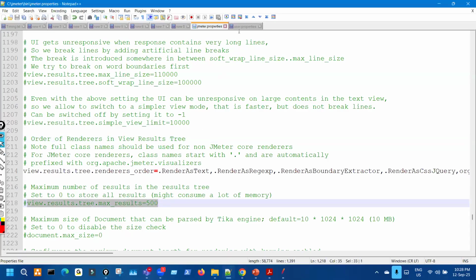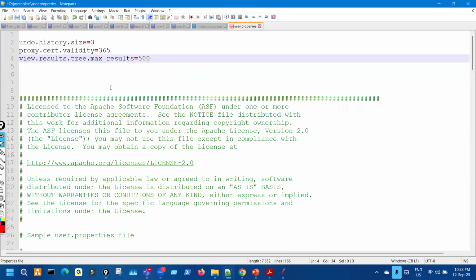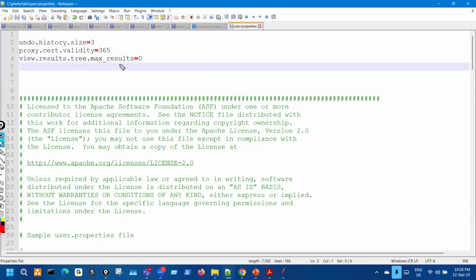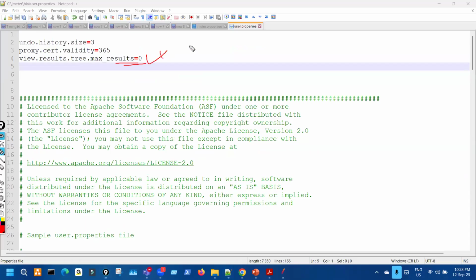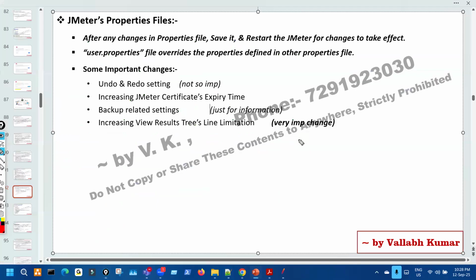So I'll copy this line and put it in the user.properties file, and instead of 500, I'll make it zero. Okay, fine, and save it. This is a very important line. You should always enable that. I have a special focus on that. And after changing any line, always save it and restart JMeter for the changes to take effect.